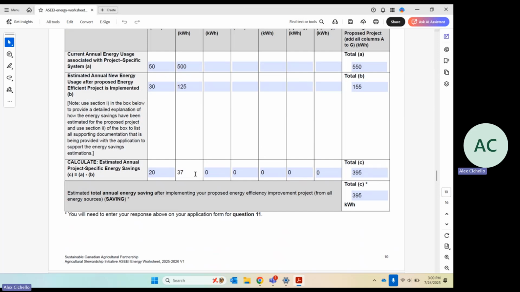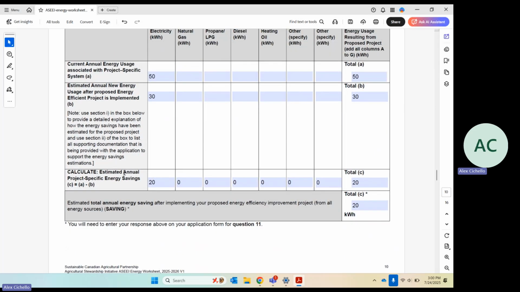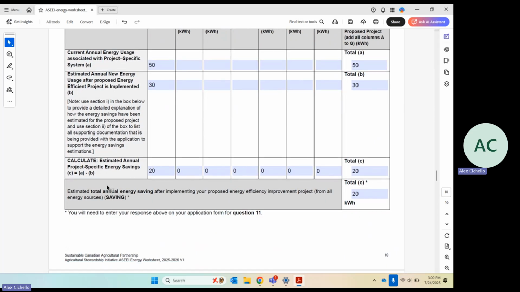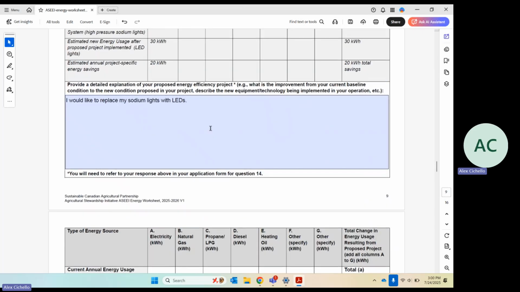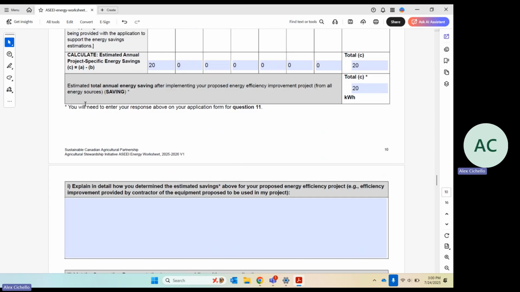So just to get rid of this again, but just so that you've seen how this form works, this is how the form works. So our form's calculated that our total estimated energy efficiency savings for our project-specific system is 20 kilowatt hours, which makes sense because 50 minus 30 is 20. And that value is going to be important for question 11 on your application questionnaire.